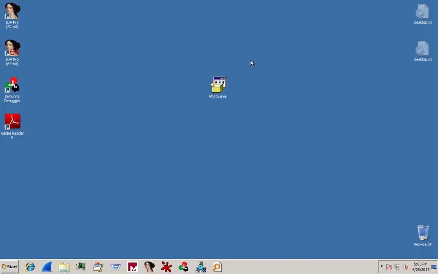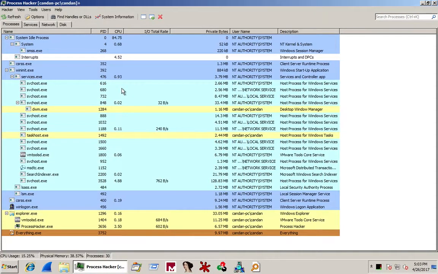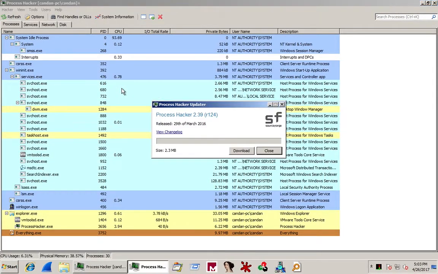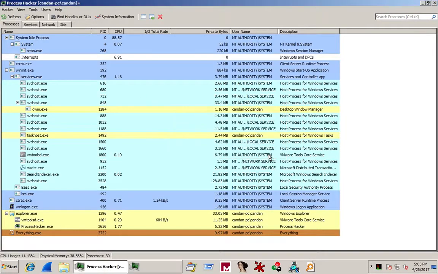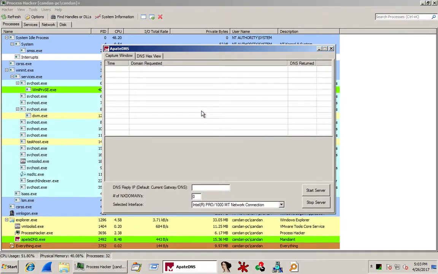We will run this executable. You don't have to worry about that, but you gotta get prepared for that. First of all, get your stuff ready. I'm gonna start my Process Hacker to see which processes are going to execute here, okay? And also I'm gonna start my Apache DNS here to track what kind of DNS queries are going to be sent. So these two tools are usually good for starting.